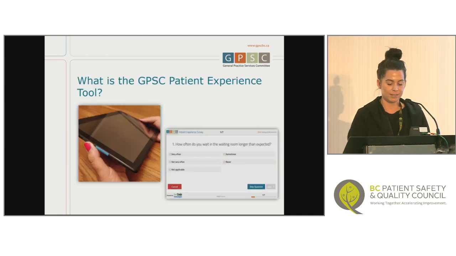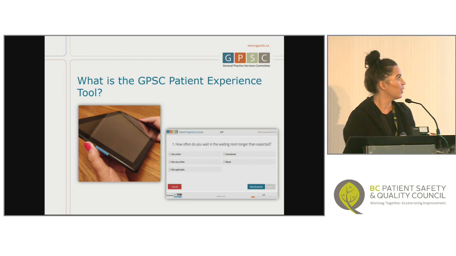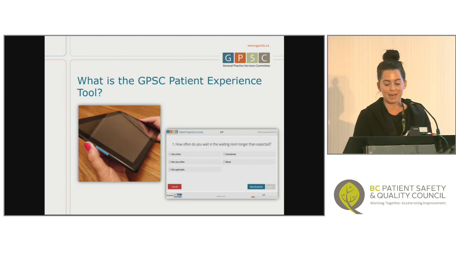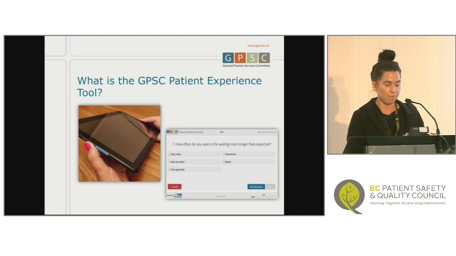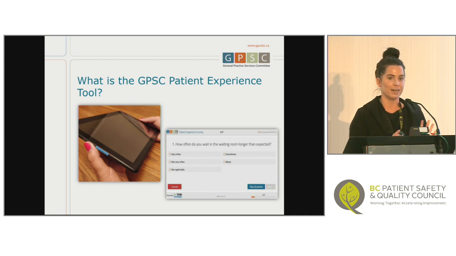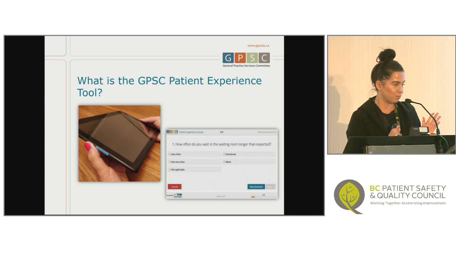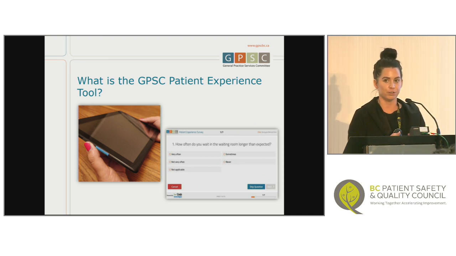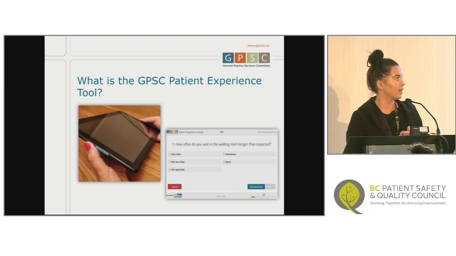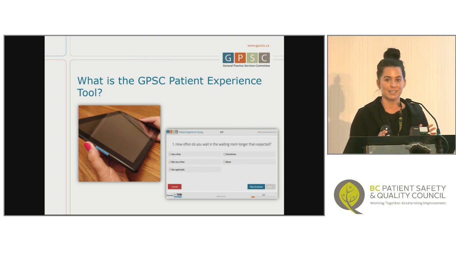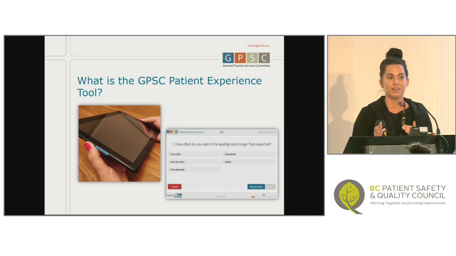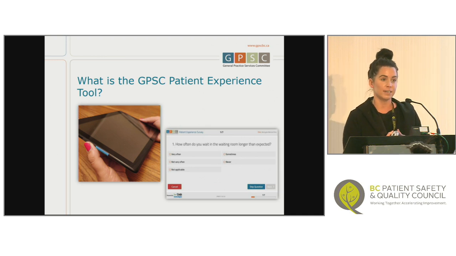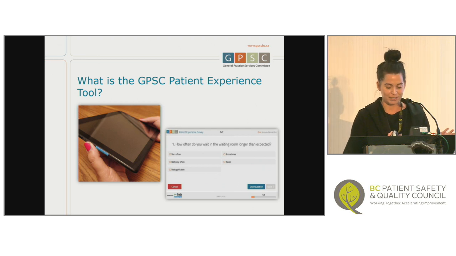So what is the GPSE Patient Experience Tool? Well, that is it right there. So it's a tablet-based survey platform. For those who are unfamiliar with the practice support program and how it works, there's a provincial PSP office, and then we have 5 regional support teams, which are located throughout the province, and those consist of our coaches who are actually on the ground in the clinics supporting clinics and physicians with work, and this tool being one of those pieces of work.